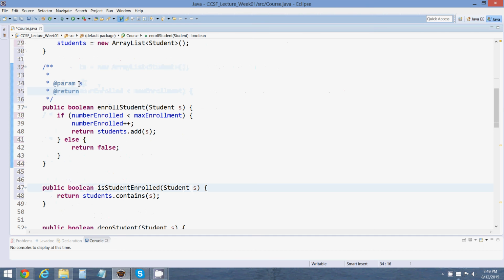So for my parameter tag, I follow that by the name of my parameter, and then I put a little description. So this is the student to be added to the course. And then I want to describe what the method returns. Now, I want to provide something that's descriptive and will help explain this method to someone who might use it. So a bad description would be true or false. Well, of course it returns true or false because it's a Boolean method, so that's not really helpful.